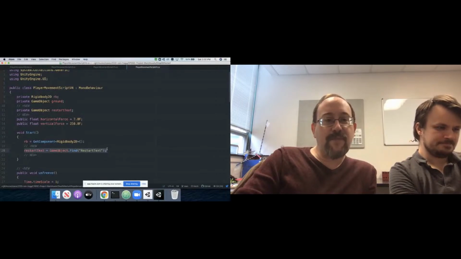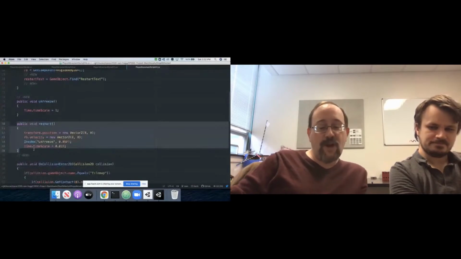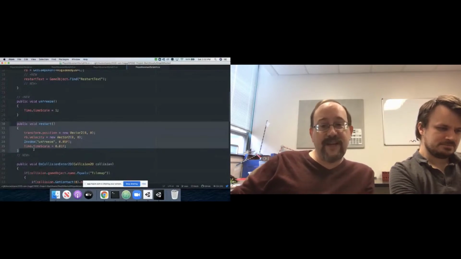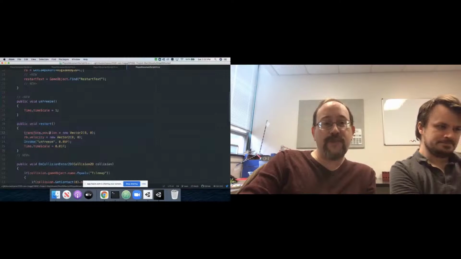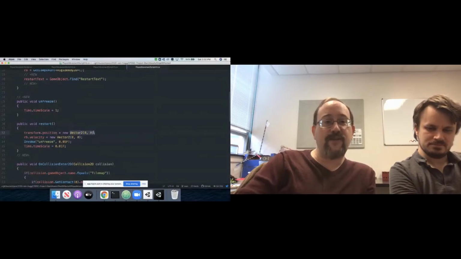And then I've added a couple of new methods. The restart one first. The goal of this method is that it can be called whenever I have died to restart the game. So the first thing it does is change where the player is by affecting its transform's position. That determines the location of our object, and we want to reset it back to where it started at 0, 0.